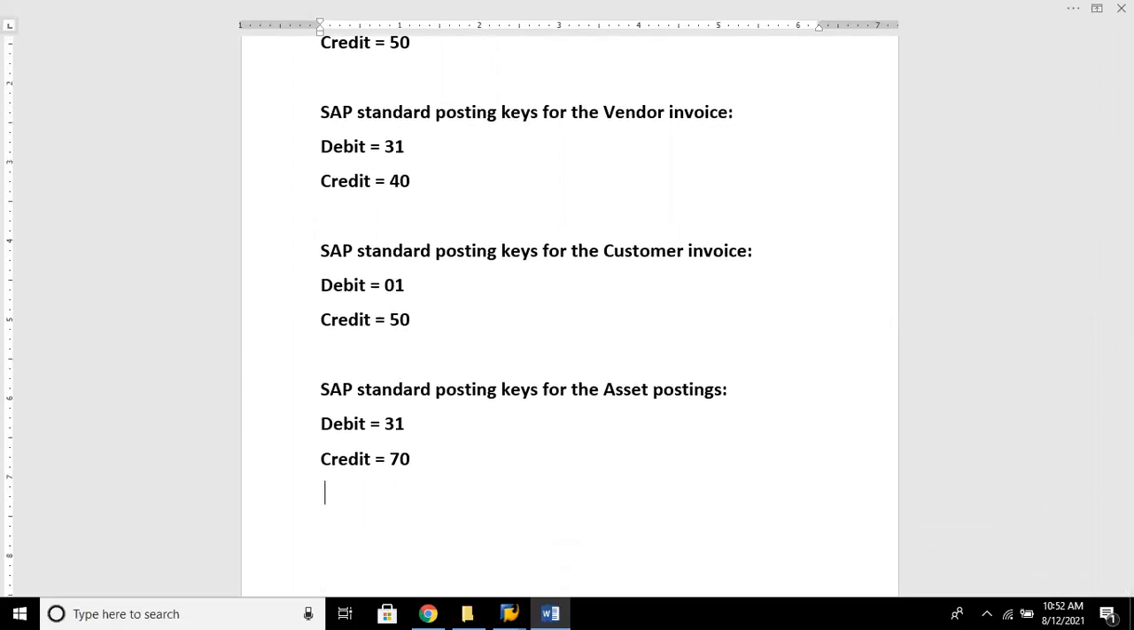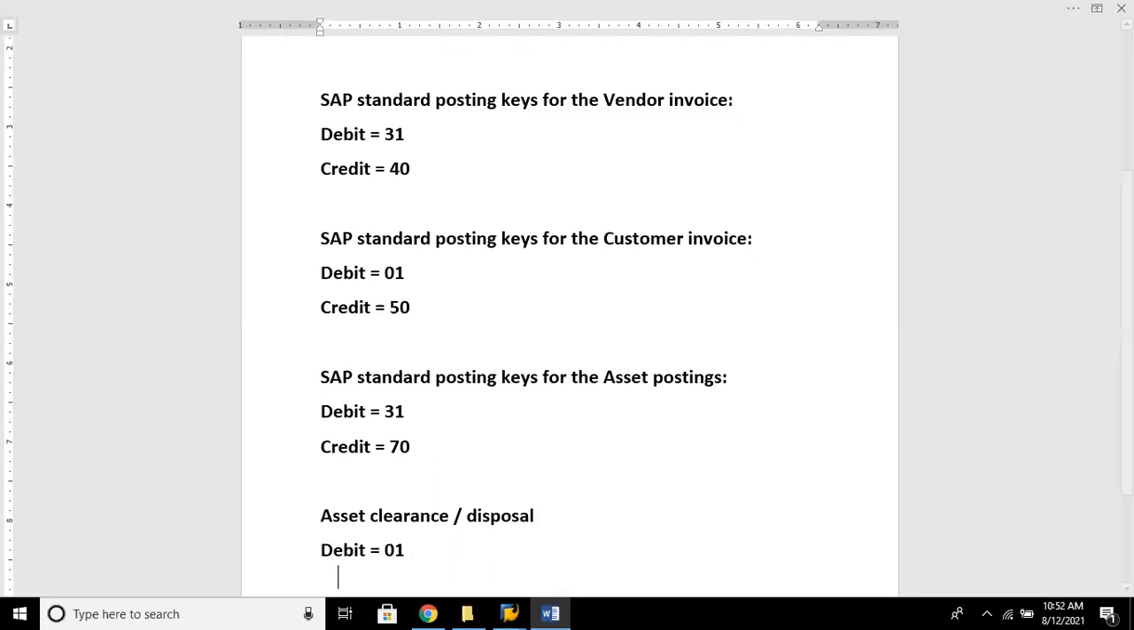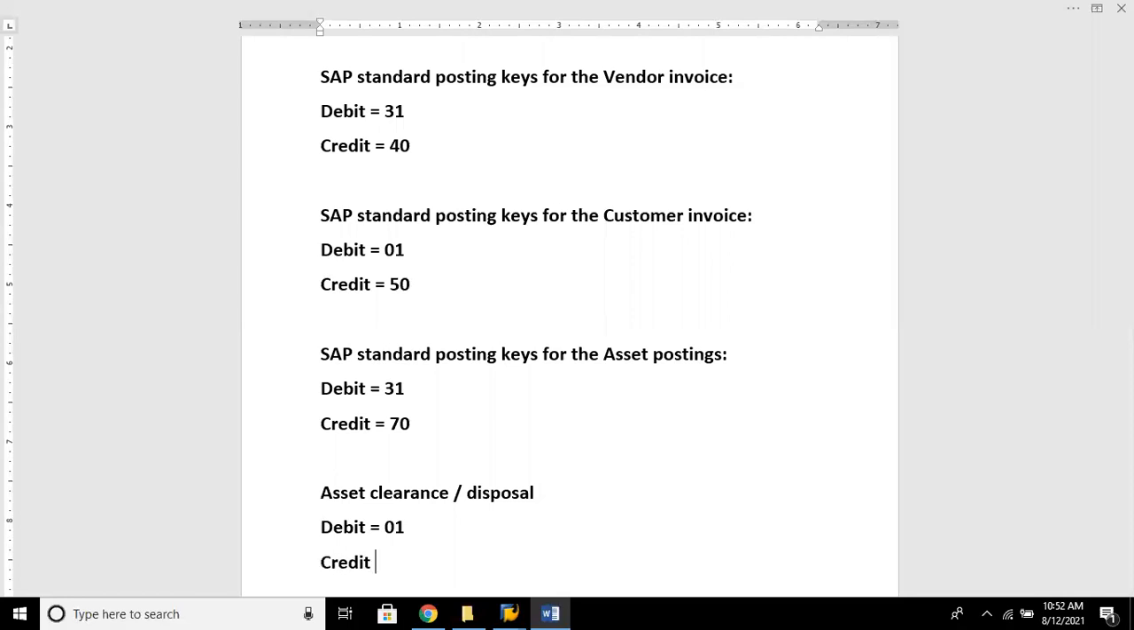When you're doing the asset clearance, or you can say asset disposal, the posting keys change again. So it says debit 01, credit 75. So these are the standard posting keys available in SAP, where you're going to maintain the clearance posting keys as well as your ledger postings.